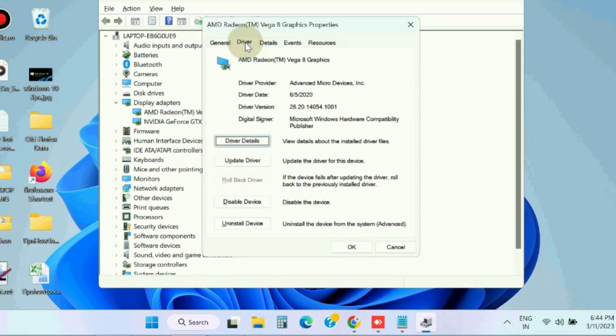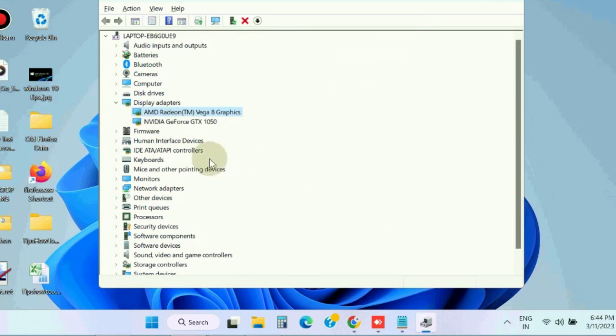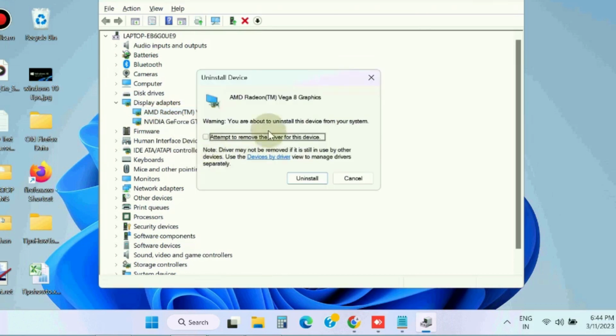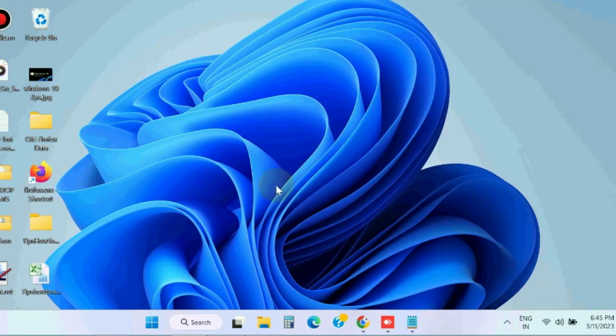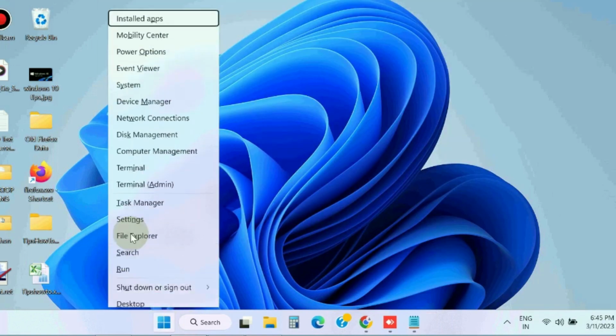Also go to its properties and you may roll back the driver. If you have made any changes in your driver, then roll back the driver. If this method does not work, uninstall your device driver and restart your system. After restarting your system, Windows will automatically download the latest driver for your system.